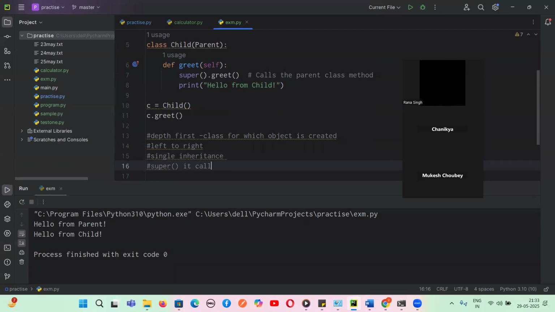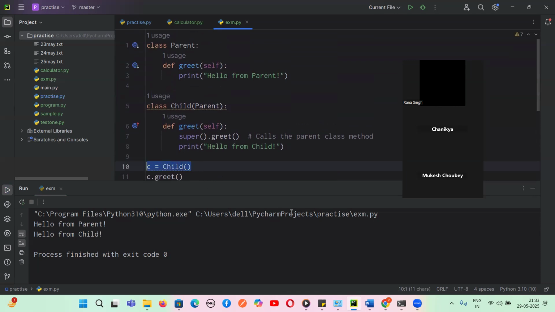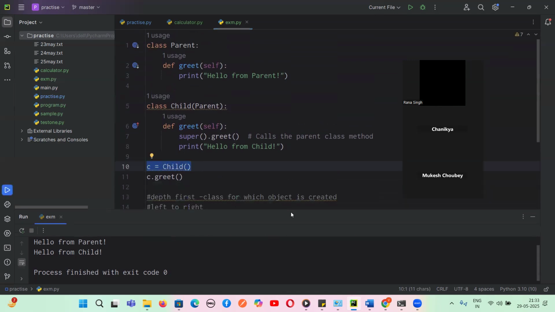Now what is this super doing? It calls what? The immediate parent class. Yes or no? This method will act like this only. Super will call the immediate parent class. Do you agree with this sentence? Now what will happen? Tell me. An object of the child is created. Yes or no? Do you guys agree with me?